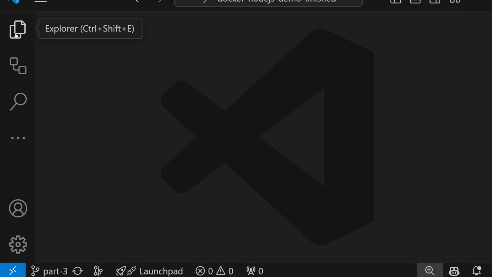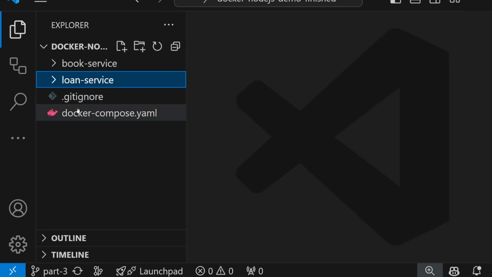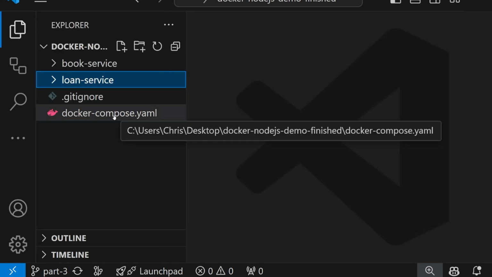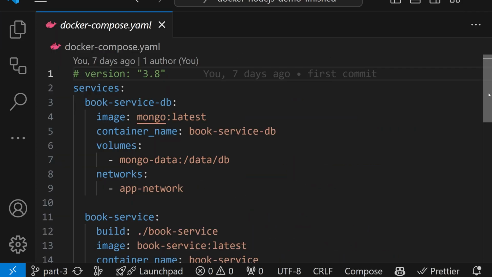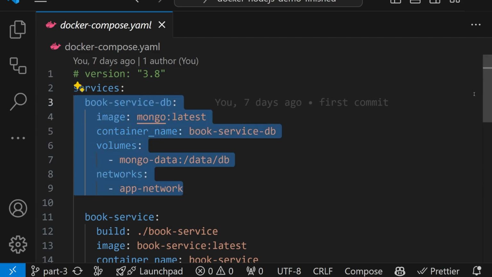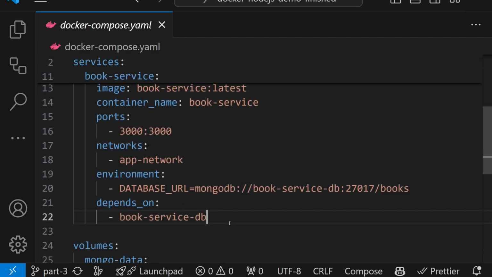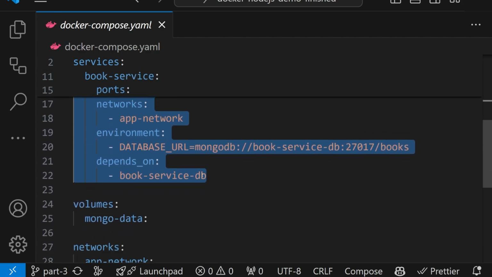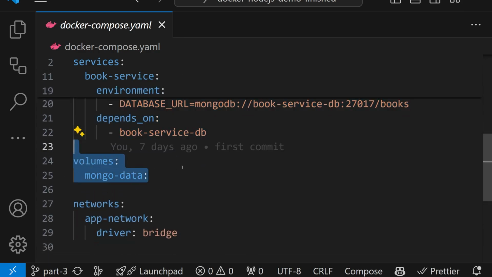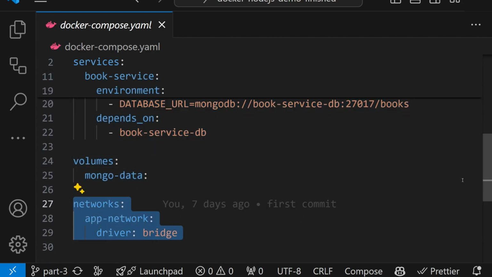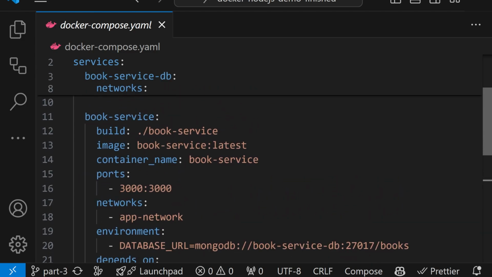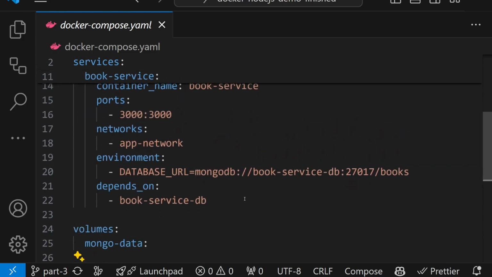And if you open up the Explorer, you should see the docker-compose.yaml file that we added in part 2. If we open this up, you can see that we've got the services defined from the previous sections. So we have the book service DB, and then we also have a book service as well. And down at the very bottom, we have the volumes that persist the data, and then we've got the network as well.